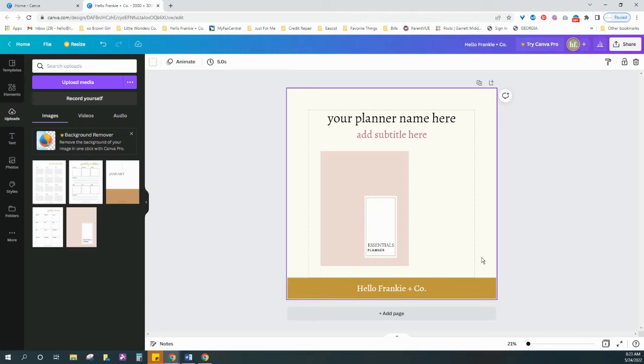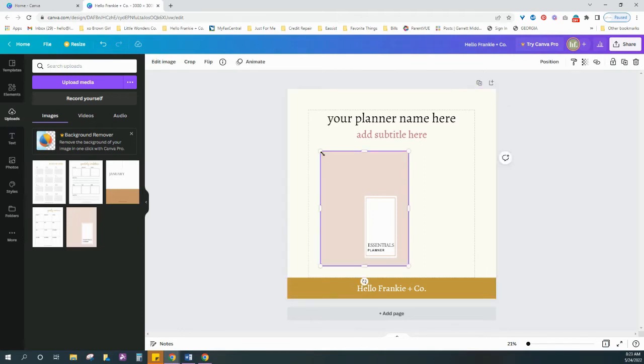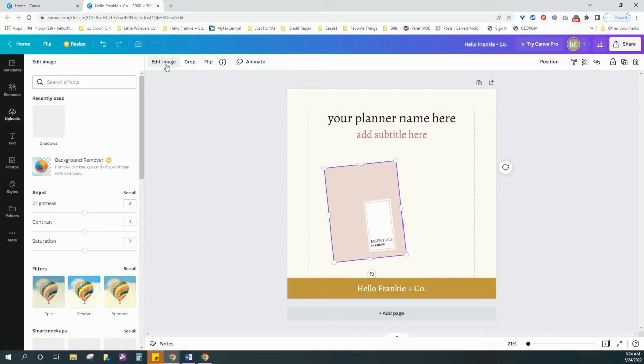So it gives it more dimension, and in my opinion, it looks a little bit more realistic. So what we're going to do is I like to go ahead and resize my image, and you can also position it if you like. All of these things can be done afterwards, but that's just how I work. And then once you click on the image, you're going to click edit, and you're going to choose shadows.